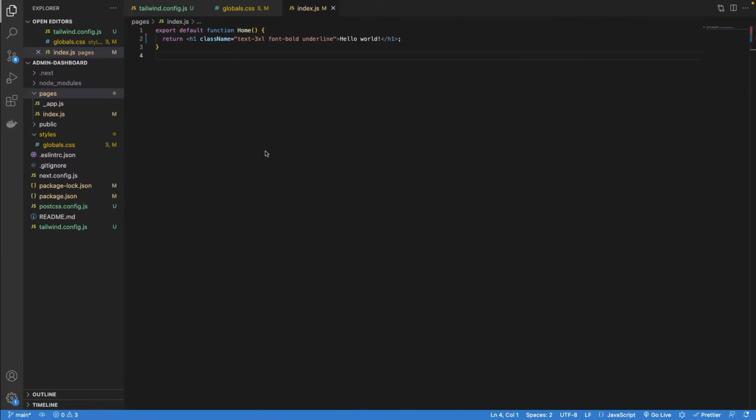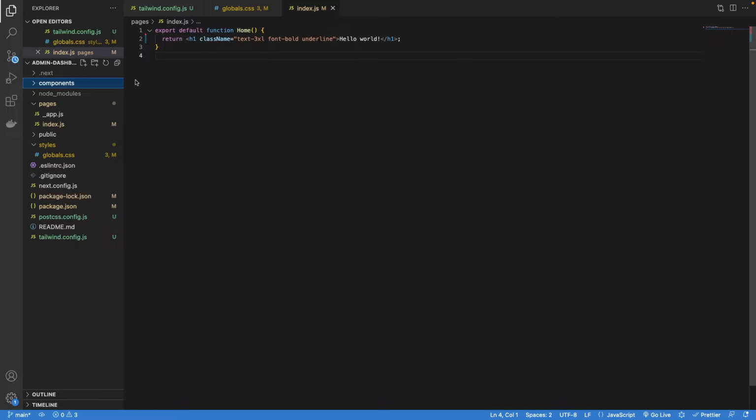So what we should see is hello world with an underline, and it should be a fairly large text. So Tailwind is working, which is good. If we go back to our code, what we'll do is add a new folder in the root directory. We'll call it components, and this will house all our components.